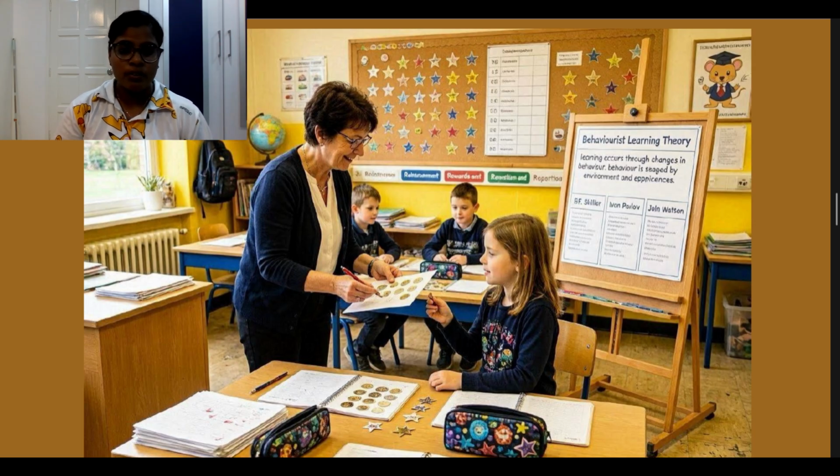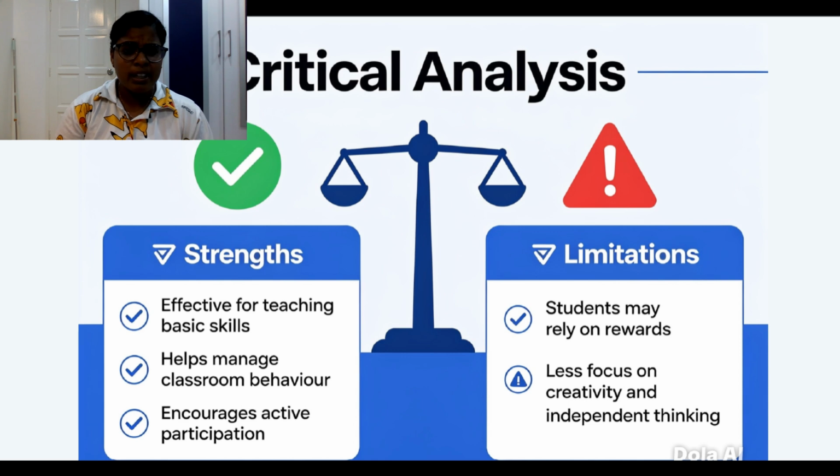However, behaviorism also has limitations. Students may become too dependent on rewards and may only complete tasks because they expect something in return. This reduces intrinsic motivation, which means students may not enjoy learning for its own sake. Behaviorism also pays less attention to creativity, emotion, imagination, and critical thinking because the main focus is on observable behavior. Therefore, while behaviorism is effective for teaching basic skills and classroom management, it should be combined with other learning approaches for more meaningful learning.